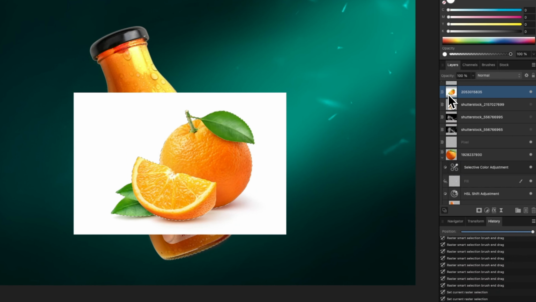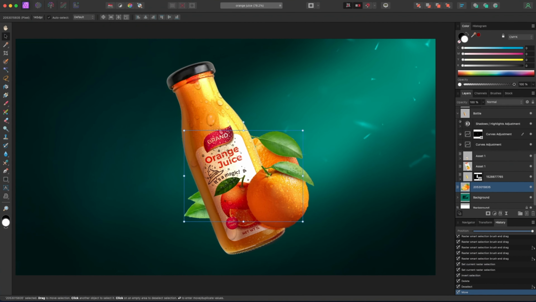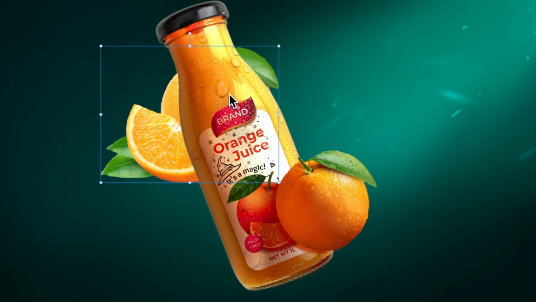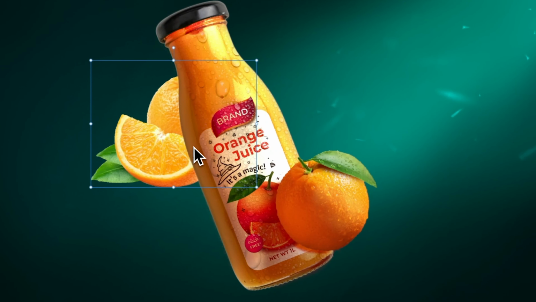And I'll add a few more objects into our composition just to fill out the space a little bit. It's already looking really good, and other than a few minor glitches, I'm really impressed by how easy Affinity has been to get used to.